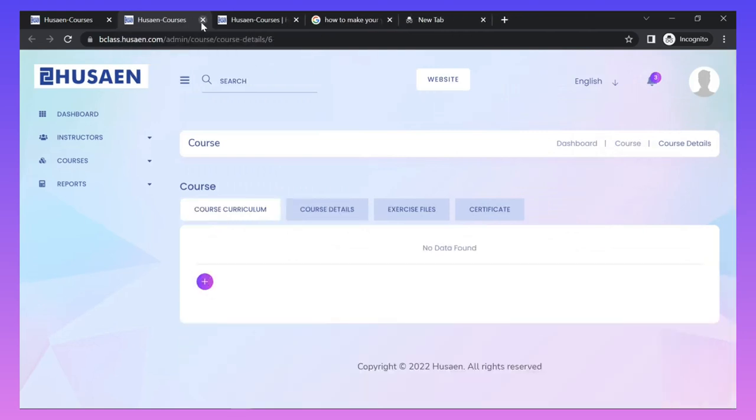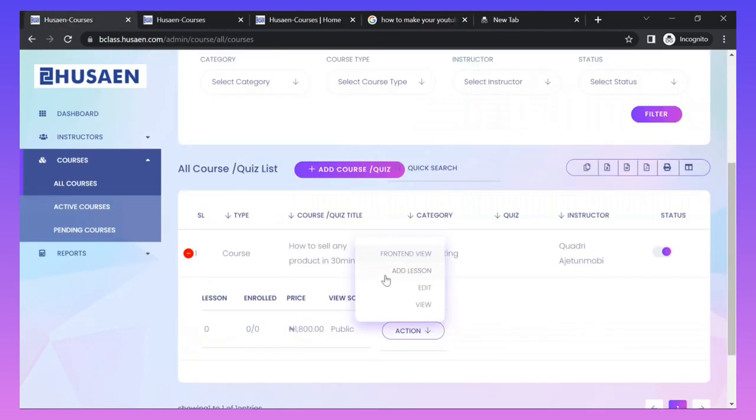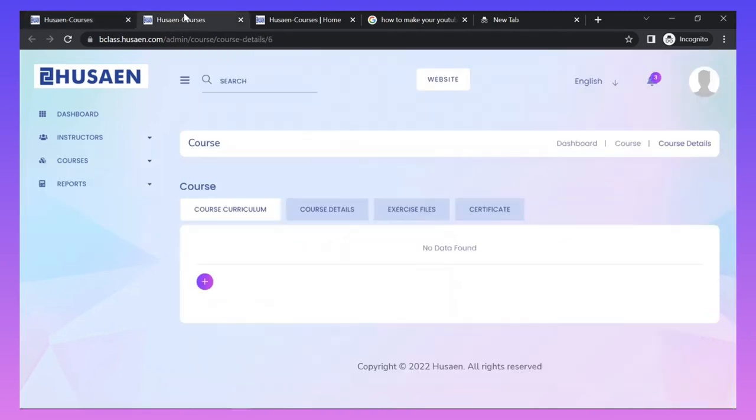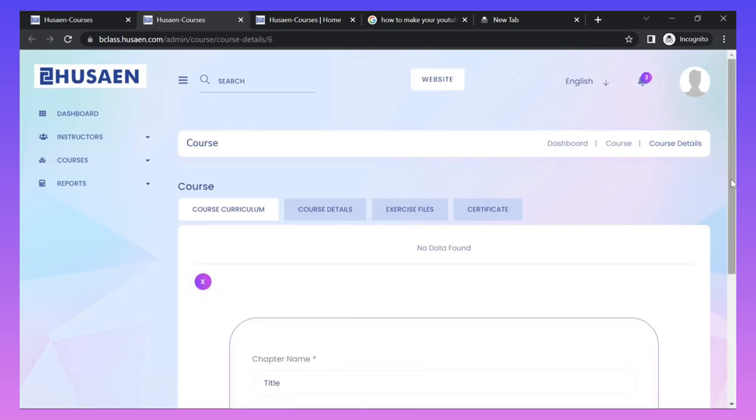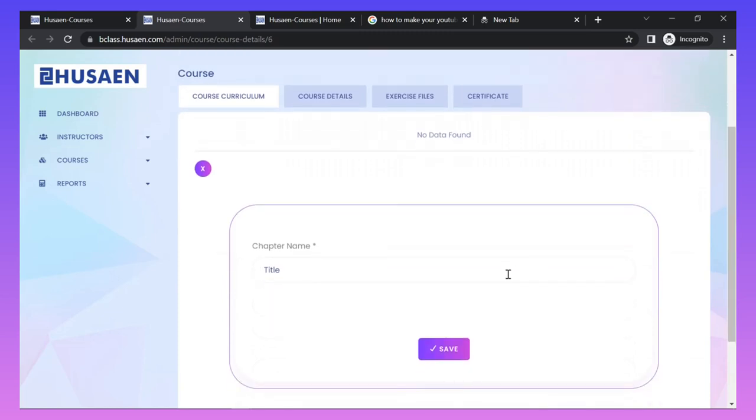So what I will just click from here is I will click on add lesson, because that's what I need to do now, and it will land here. So once I land here, I click on this. I will add chapter first. If my course is the one that has chapters, and the chapter is introduction, this chapter is introduction. So I'll save it.